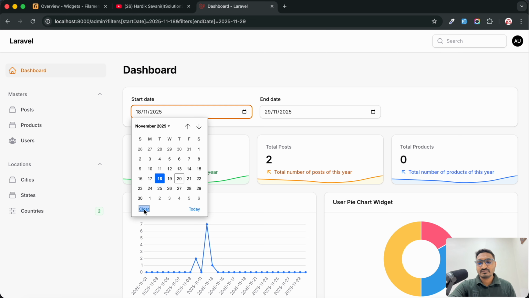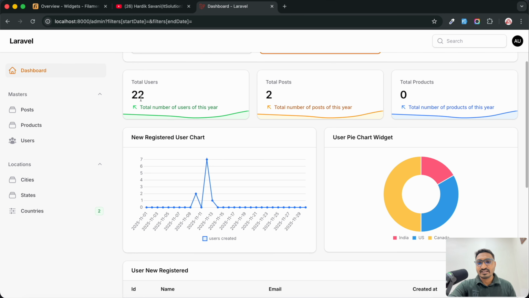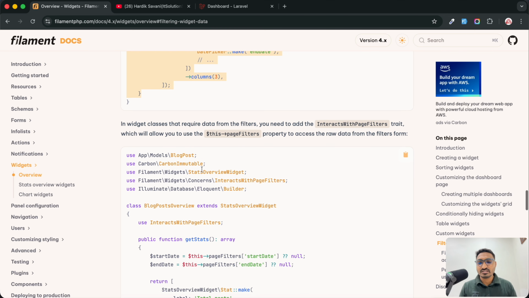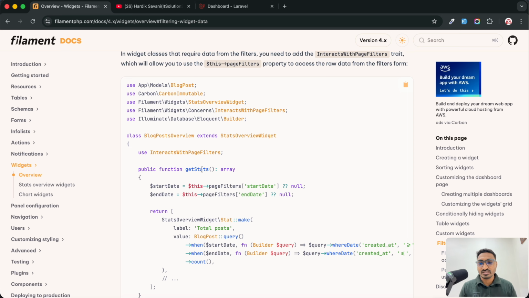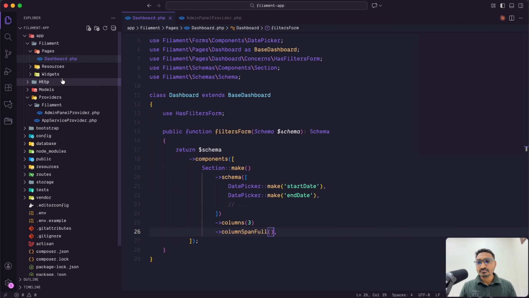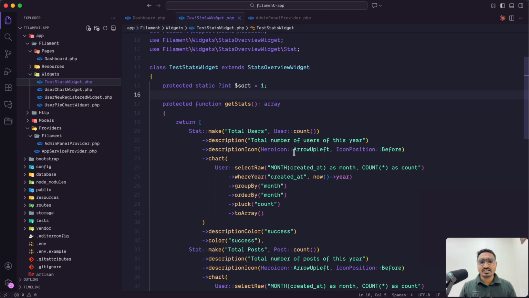Now let me clear this. First of all, I'm going to do the stats, like the real-time counter we have given, like 22 users. Now if I choose the date, this counter should be filtered based on that. Let me go here, and inside the documentation they have already provided how to use it. First of all, let me go to the widgets, and inside the test widgets that we already created, by default we directly get all the number of users.